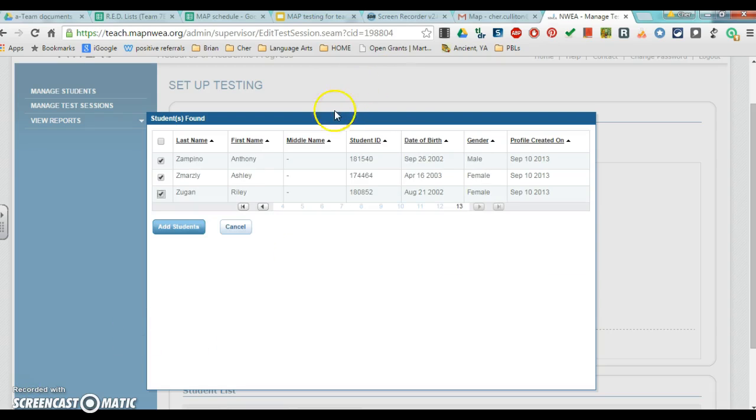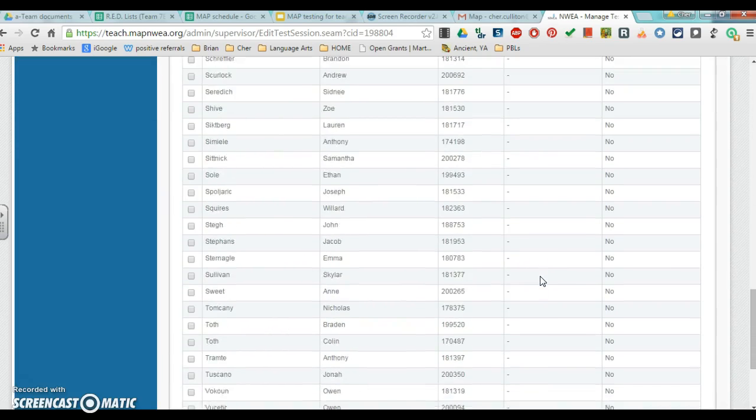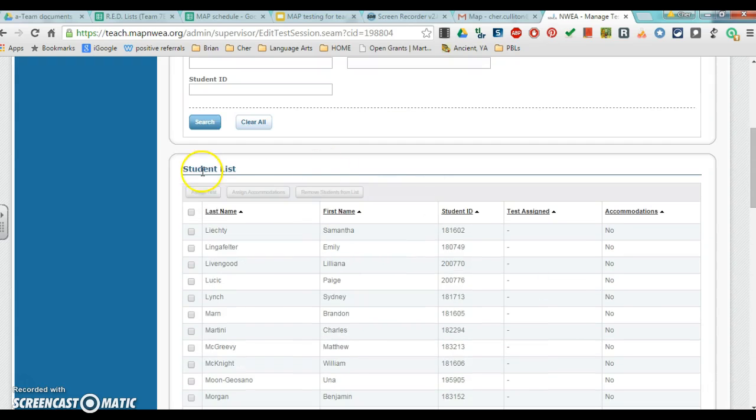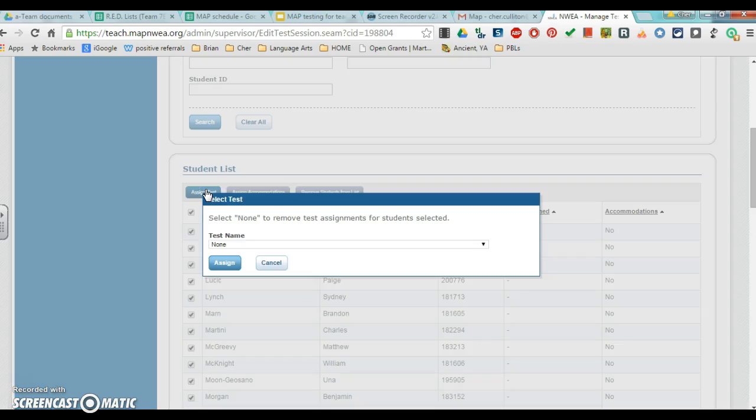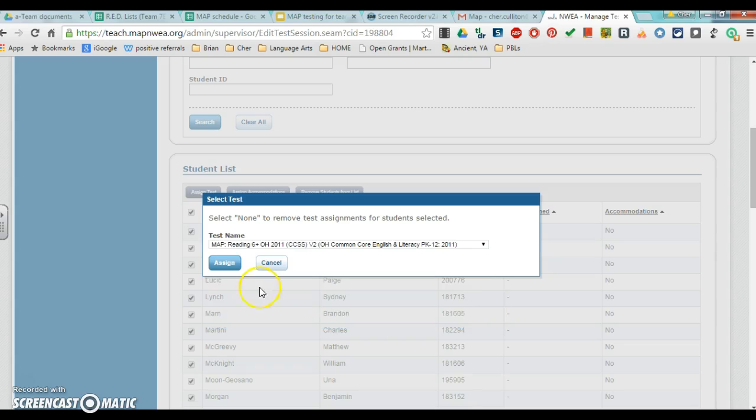Now that all my students have been clicked in here, I want to add students. And it'll create a student list down here with all the students from Lichty to the end of the alphabet. And I want to select all of these students that I just put in here and assign them a test. And the test that we will be doing is the Reading 6+. Assign.